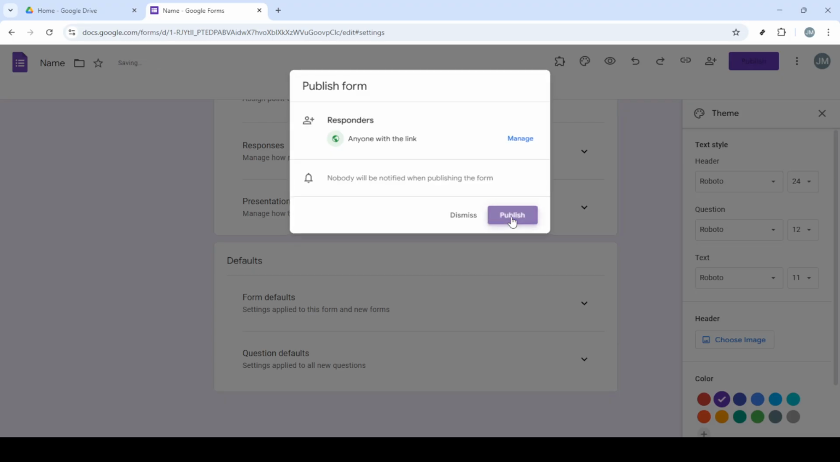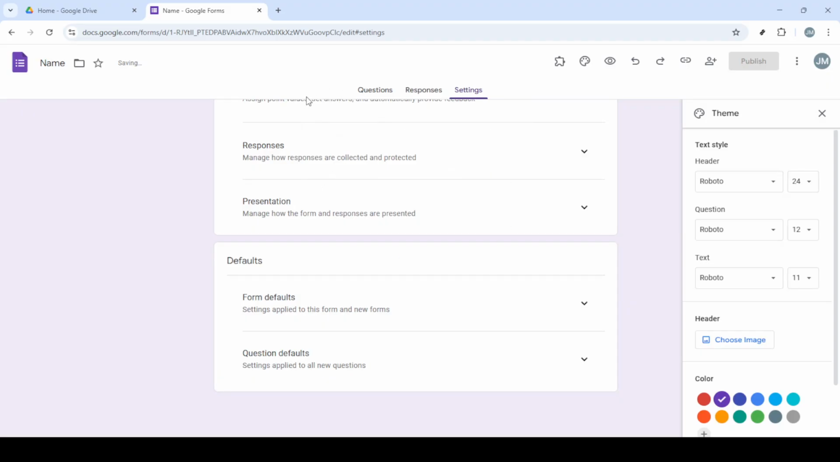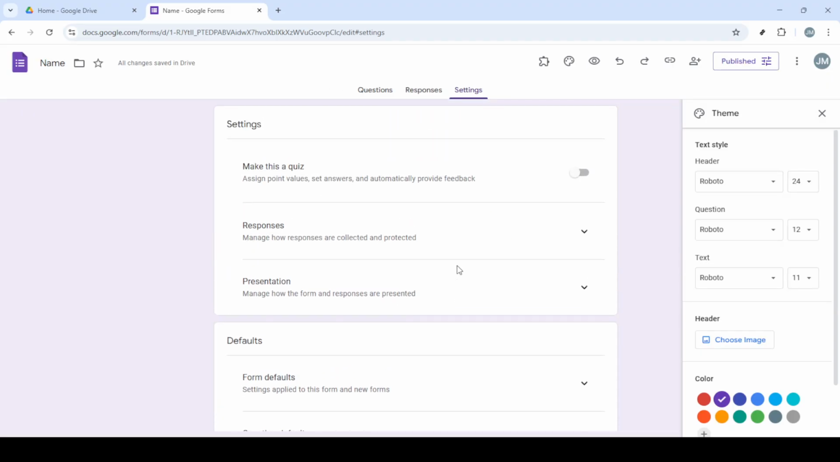This will make your form live and ready to be shared with others. You can share the form via email, a link, or even embed it on a website.